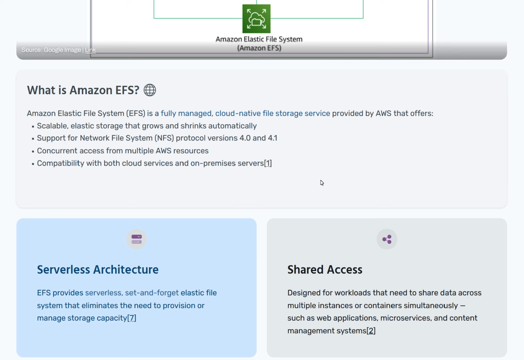Support for Network File System protocol versions 4 and 4.1. And then concurrent access from multiple AWS resources, right? Not like EBS. This one can be accessed by a number of computers at the same time. Compatibility with both cloud services and on-premises. Once you map with Direct Connect or VPN, it's like a mapped drive in your on-premises, like your local drive, so you can access, right? The major highlight is serverless architecture and shared access here, right? It's also designed for workloads that need shared data across multiple instances or containers simultaneously, such as web applications, Lambda, microservices, and content management systems.